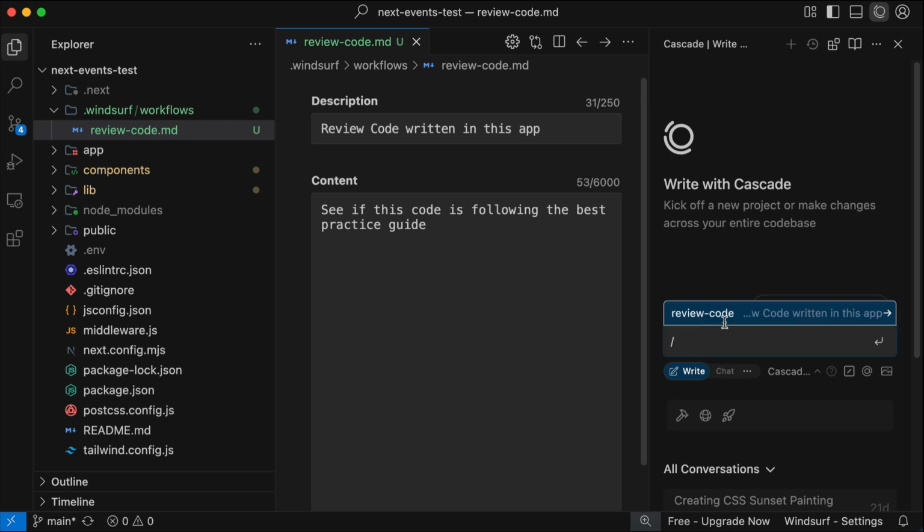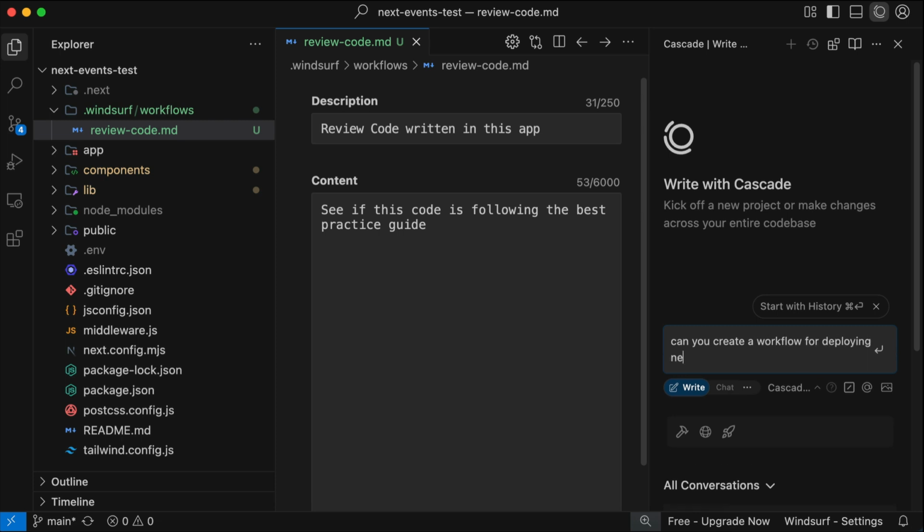Now here's the workflow that has been created. Select the workflow, and then run it just like a regular chat session, as usual. By the way, you can also ask Cascade for a workflow if you're not sure what to write. For example, here I will ask Cascade to create a workflow that will deploy a Next.js app to Netlify.